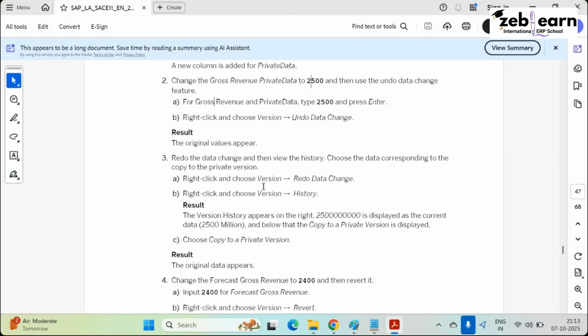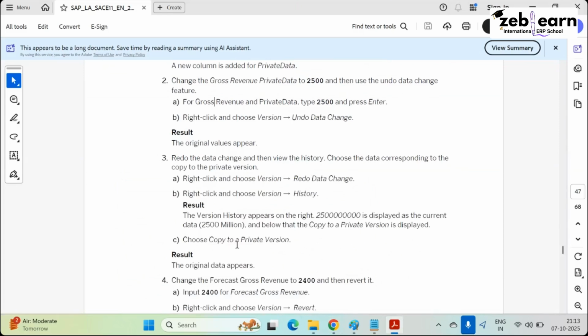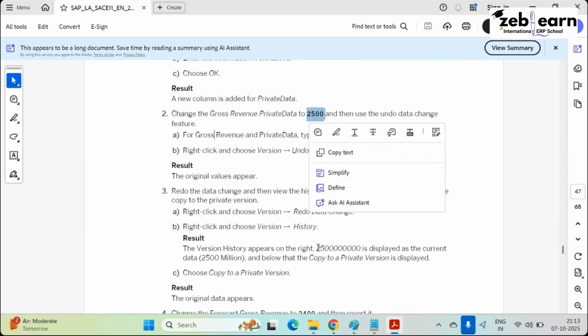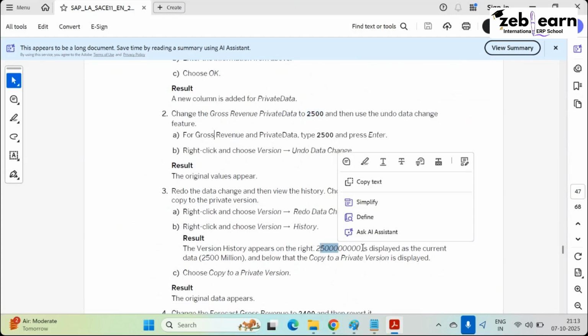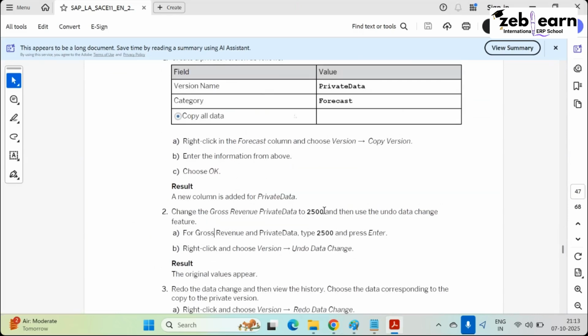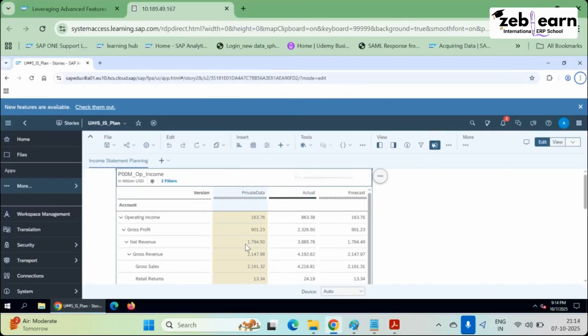So the original value appears. When you undo the numbers, it will change back to the earlier values. It was having the value 25. Here they have given the wrong number. It should be 2500 million. Here they have given that number, so that's why it is not getting changed. So let me just undo the number.